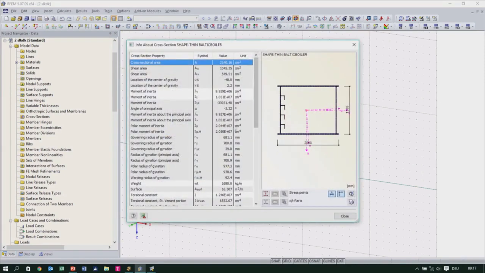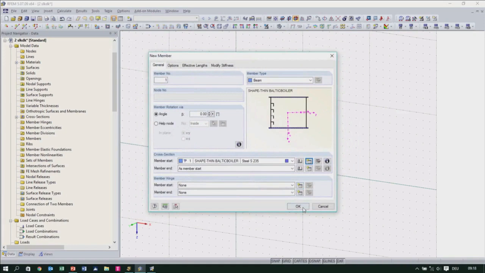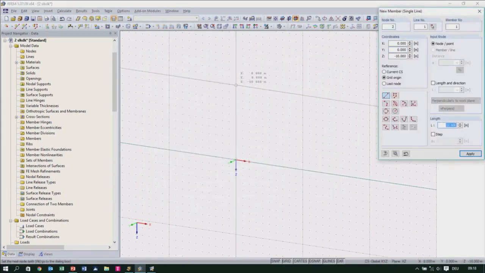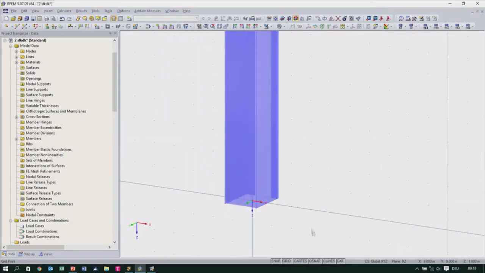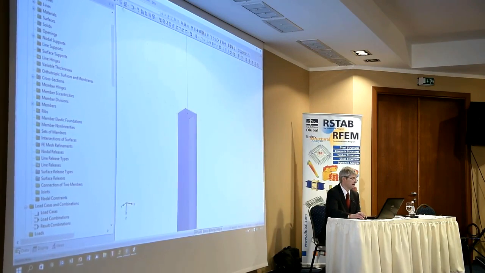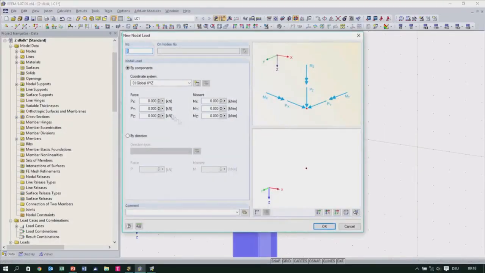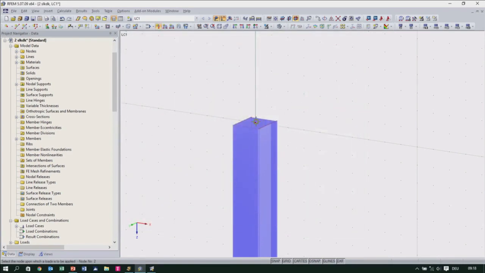I have all the information about the cross-section like with any other shape in RFEM. And I can model this as a 10-meter column, for example. I can apply some kind of support, and some kind of load here. For example, a nodal load of 600, 400, and 1,000. It's a big section, 1,000 kilonewton down here.